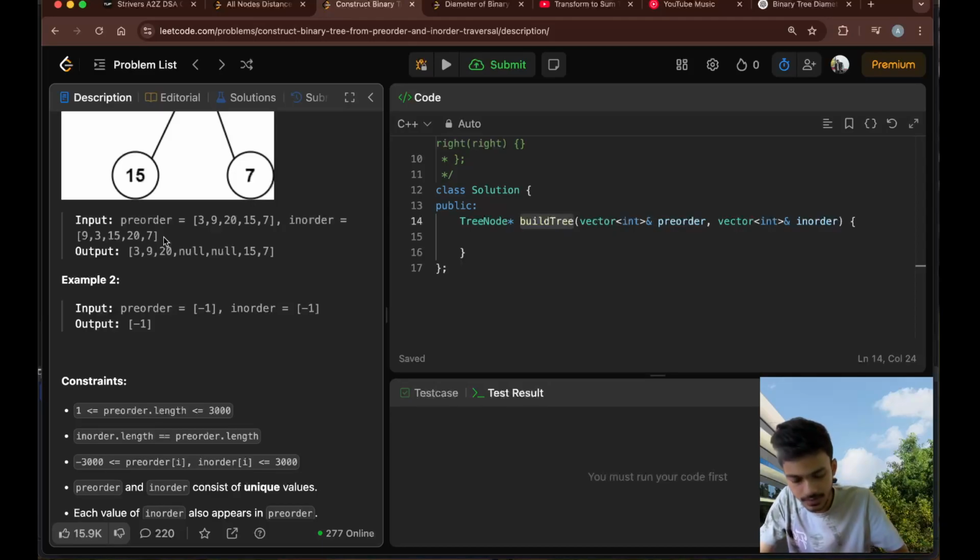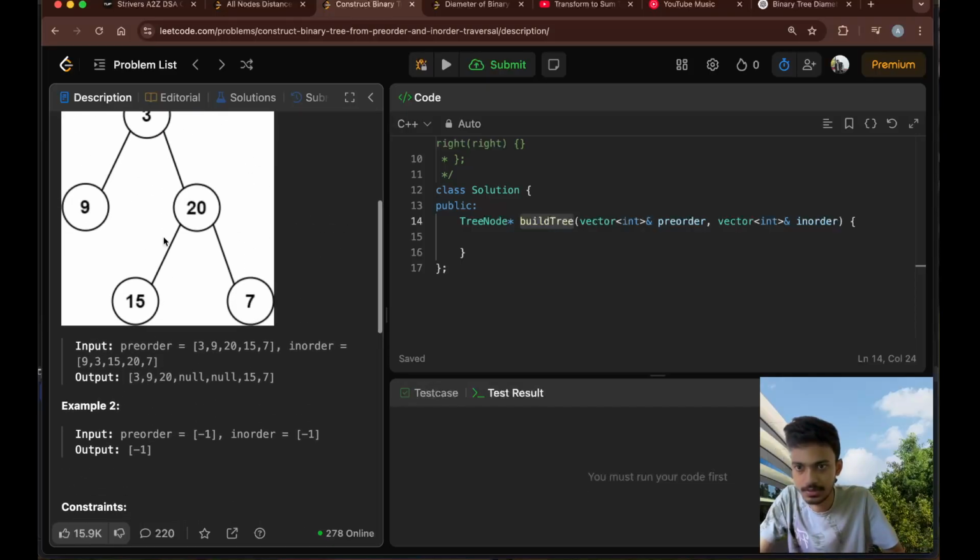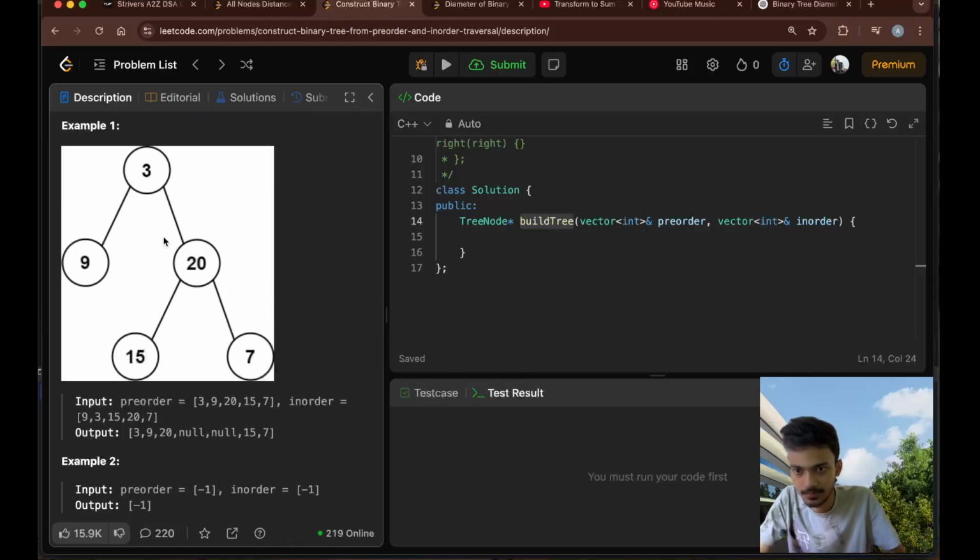Okay, first of all, let us see the examples. What is the input? Pre-order is 3 9 20 15 7, and in-order is 9 3 15 20 and 7. Okay, this is like this.